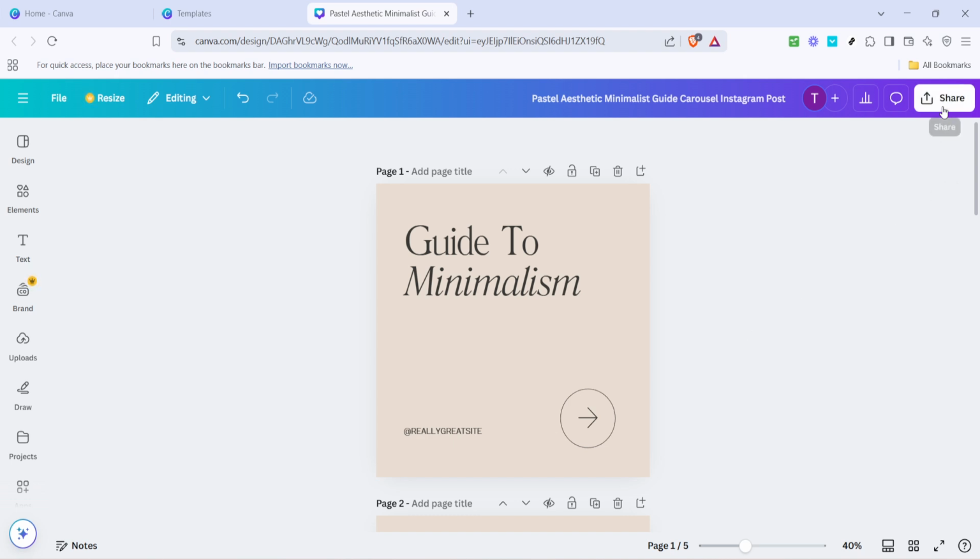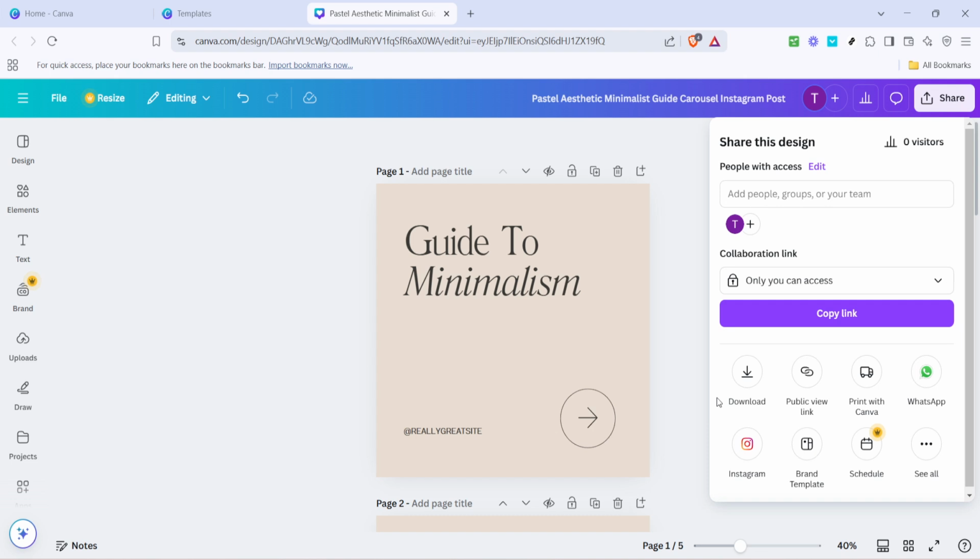Click on the download button located at the top right corner of the Canva editor. Be sure to select the appropriate file type such as PNG or JPEG, which are ideal for Instagram. Also, ensure you tick the option to download all pages so every slide in your carousel is included.